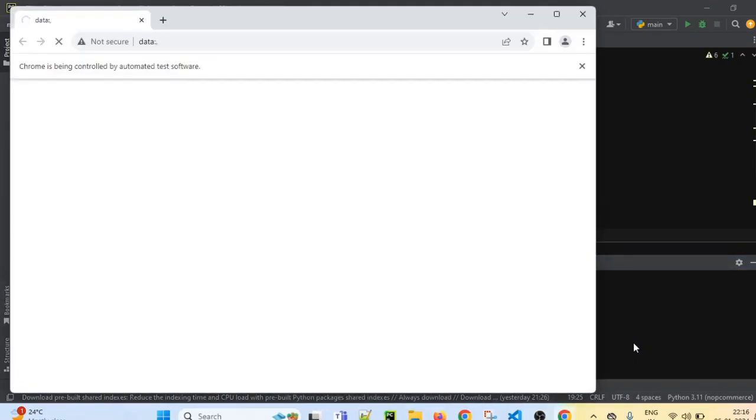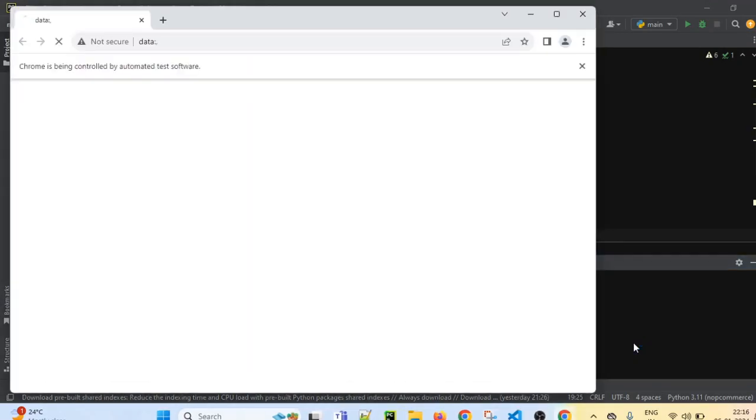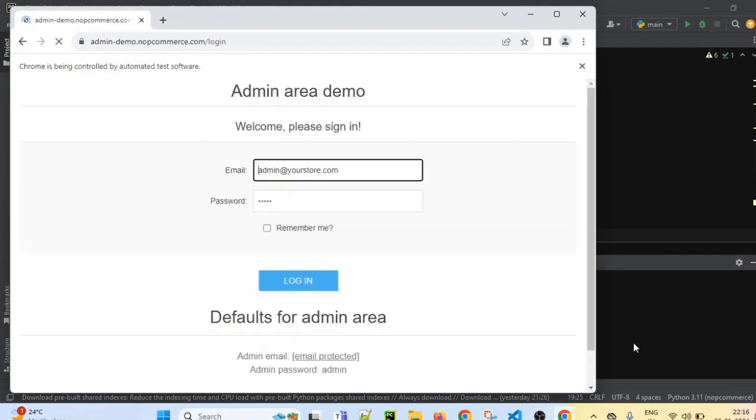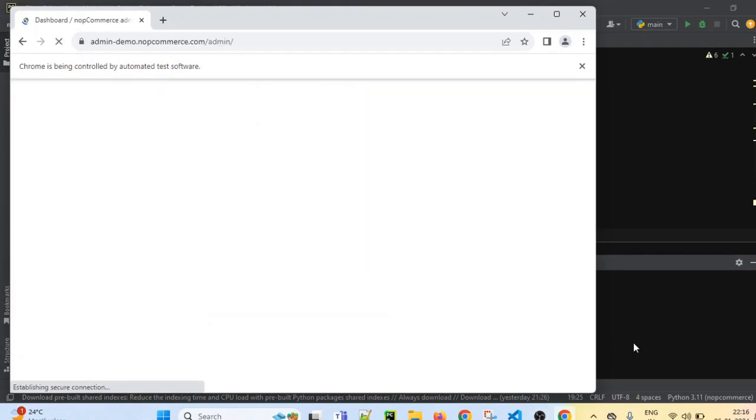So it is launching the Chrome browser. It will perform the first test case, that is pass now, for title verification. That was our first test case, right? Now it will launch the browser. It will perform valid login of admin. We are matching with the dashboard text.